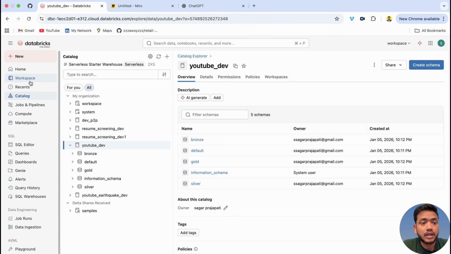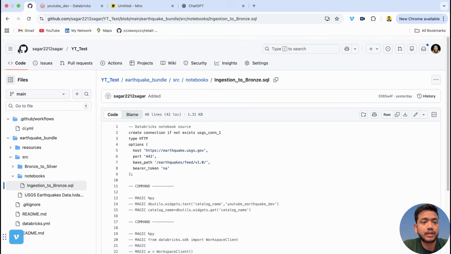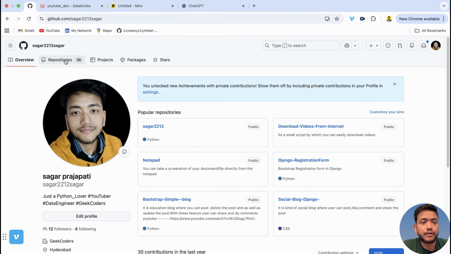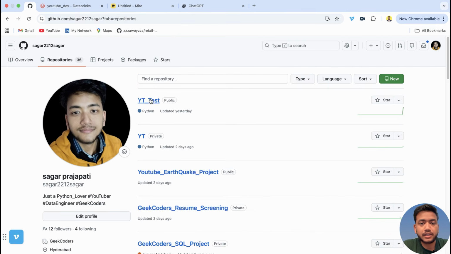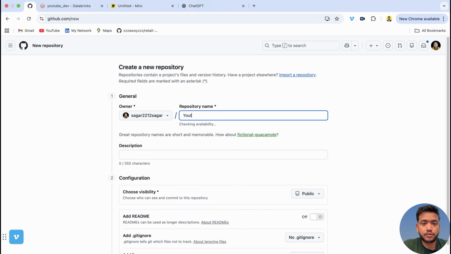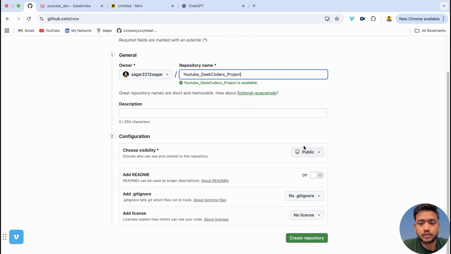Now I'm going to create the project. I'm going to create the repository first. So this is my GitHub account, and I'll create a repository here called YouTube Geekcoders project. It's public, that's okay. I'll add a readme file and create the repository.